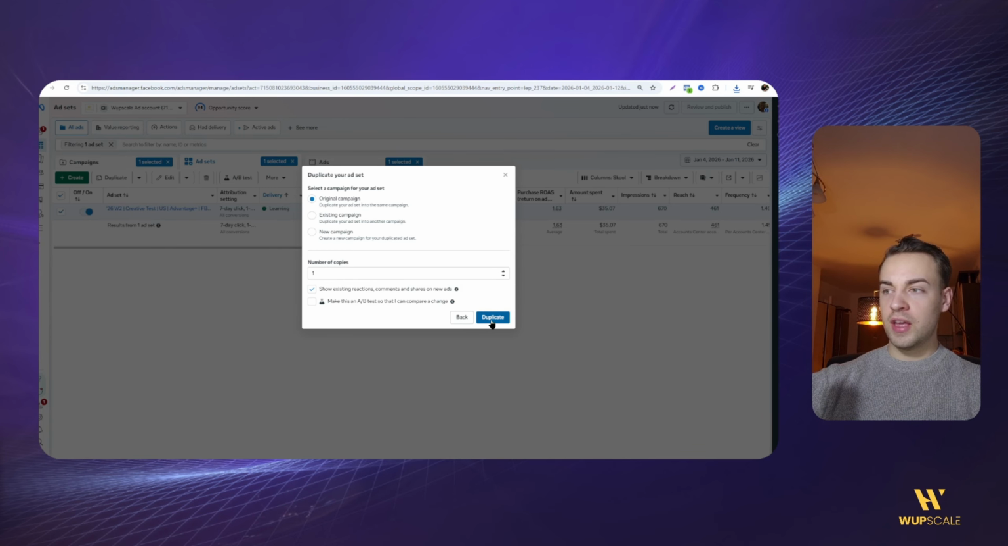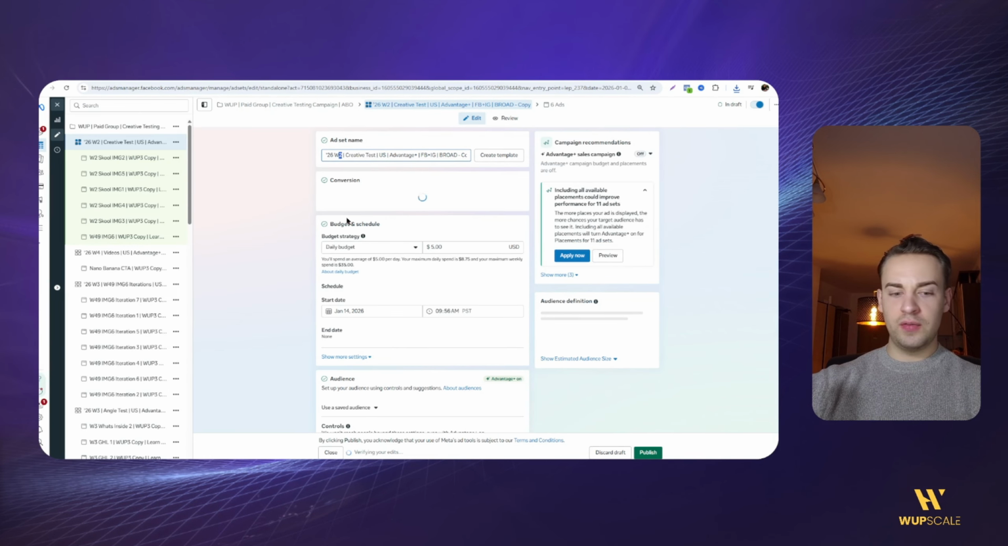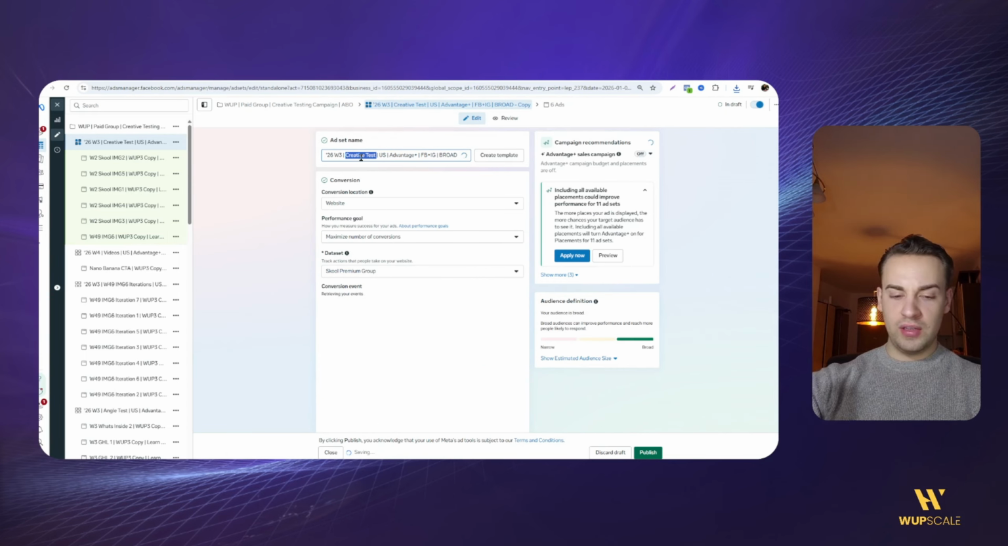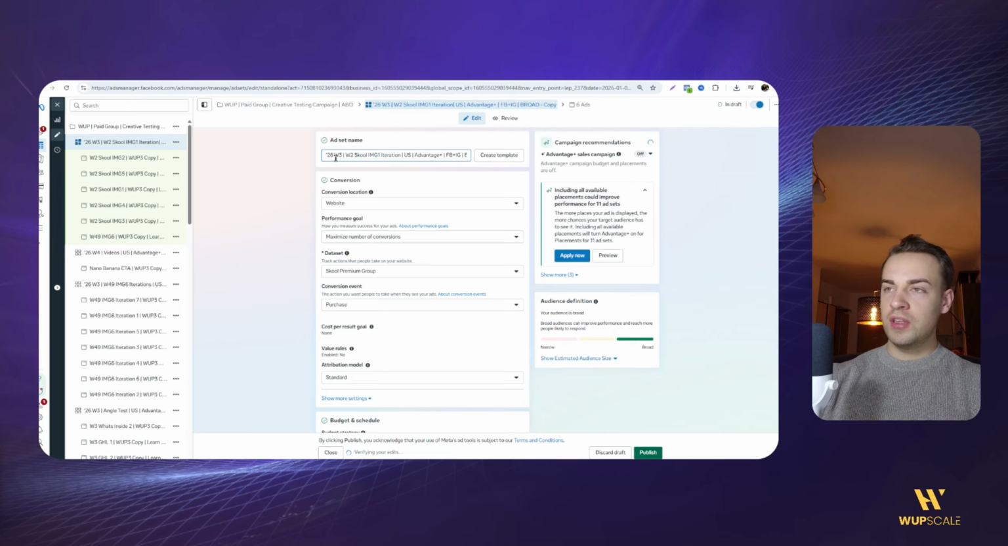In the original campaign, let's click duplicate, and then let's rename it because we are in week 3. And then instead of the creative test, it's going to be an iteration of week 2 school image 1 iteration. The reason is because once you have multiple ads and ad sets and you are looking at the name, you want to know what's inside each ad set. So by using these naming conventions, it's going to be much easier. We'll keep the rest the same.